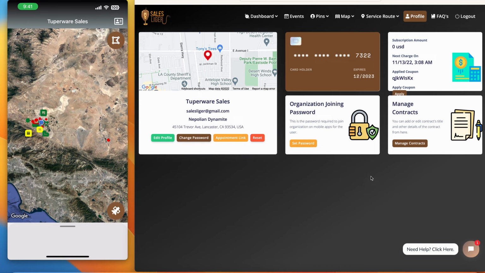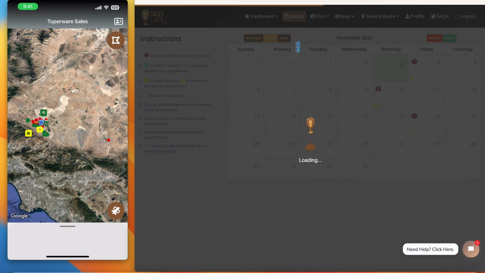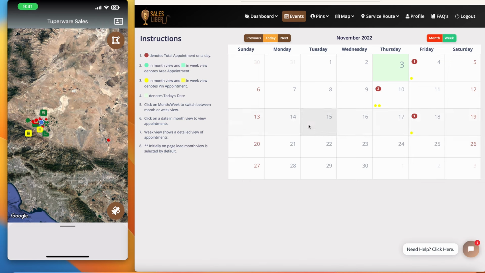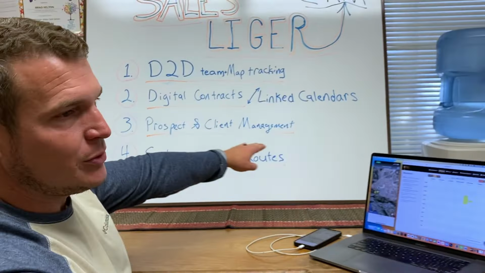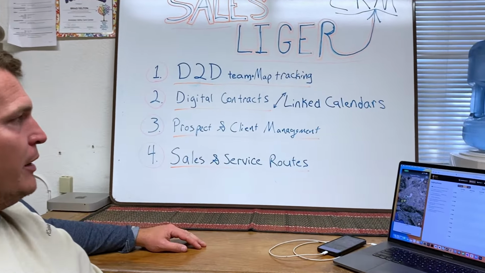So we're going to go back to our dashboard, okay, and we are going to go to the event calendar. Okay, here's our event calendar, and this is where we can see on the 10th, Kip has an appointment Thursday from 11 to 1, and Napoleon has an appointment. So this is where you can see all the magic happen, and you can also set up appointments here. So let's say that you manually enter a prospect, which is the next thing that we're going to go over. So right here is our third point, our prospect and client management. All right, that's really important.